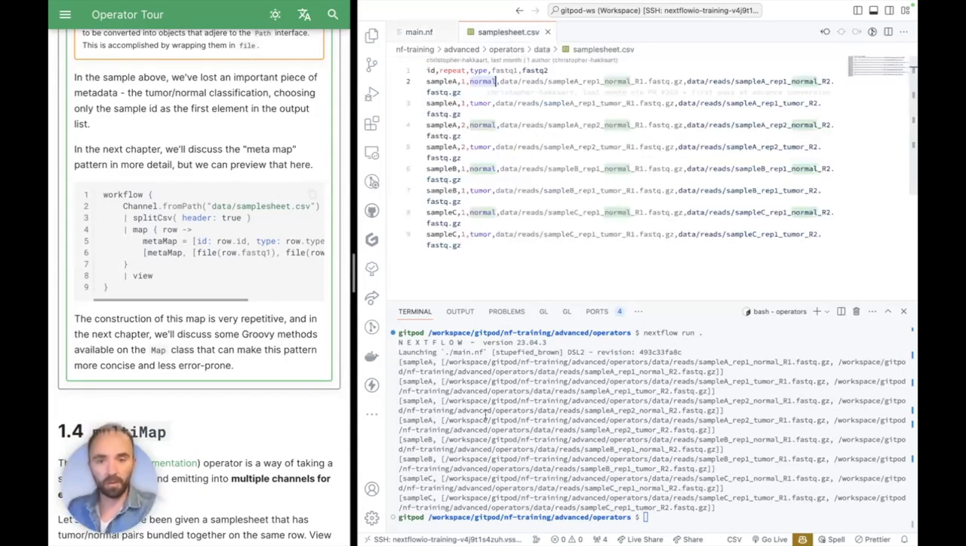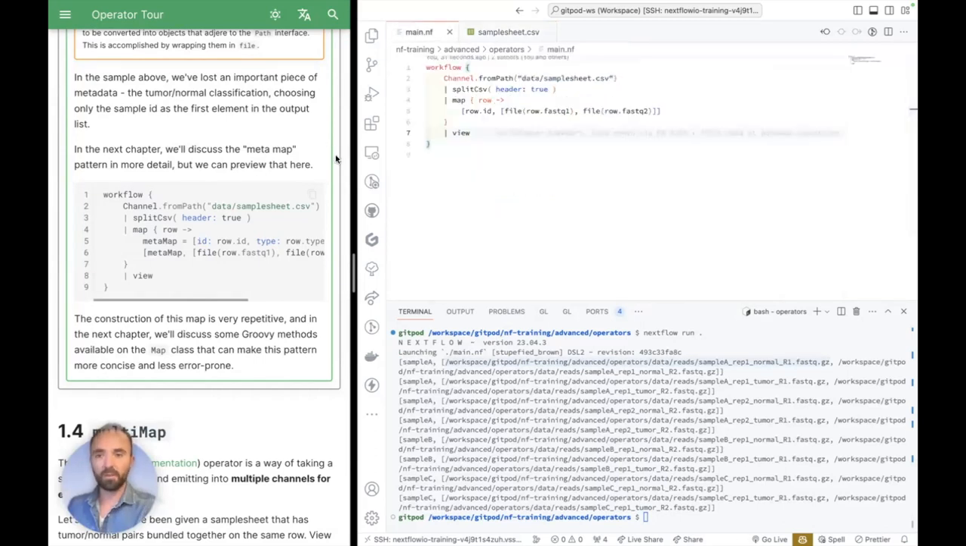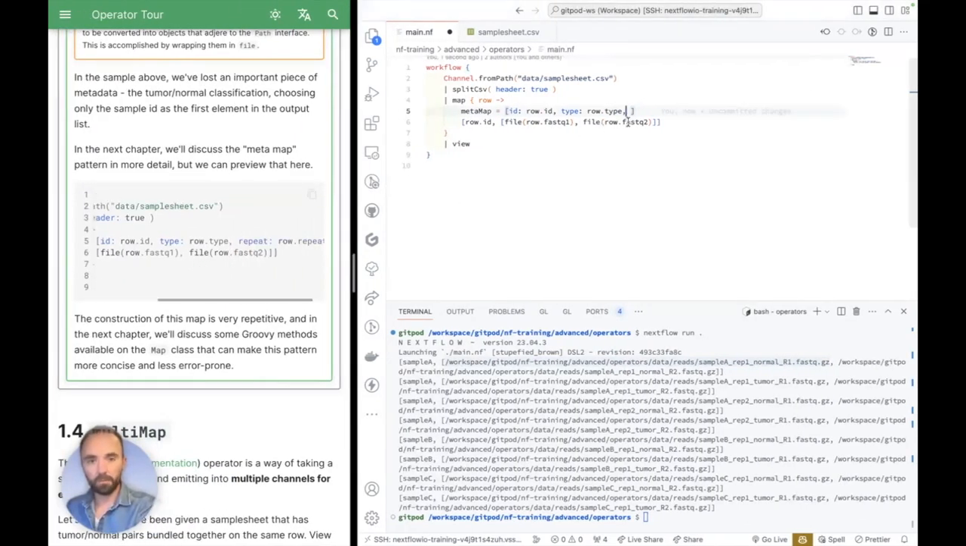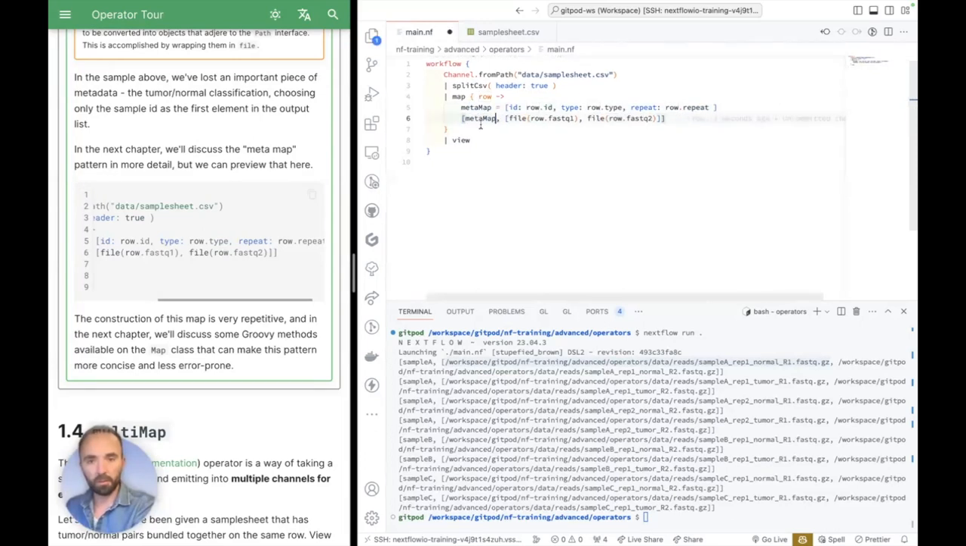So at the moment, we've returned the sample ID and the paths, but we've dropped these two columns, repeat and type. So let's get those back in. Instead of returning just the ID, I'm going to make a new map. I'm going to call it metaMap. I'm going to give it a rotor ID, maybe a type, and what was the last column? Repeat. And now instead of passing the rotor ID, I'm going to use this metaMap.